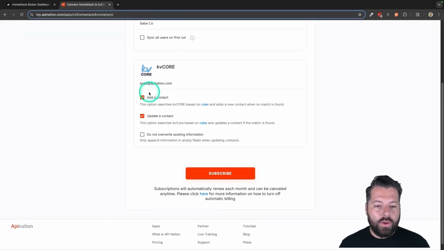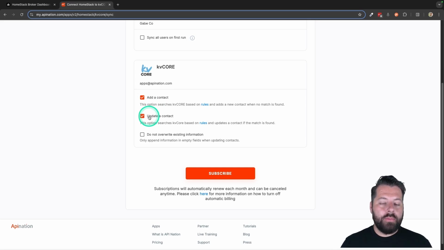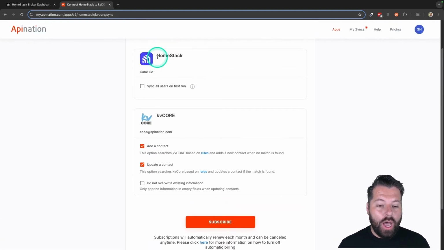As I come down to kvCORE, there's a few options here. So I can choose if I only want to add contacts or update contacts. Generally, people want to add and update contacts. That's why both these boxes are checked. But let's say you don't want any new contacts. You just want HomeStack updating contacts from now on. You can check that box.